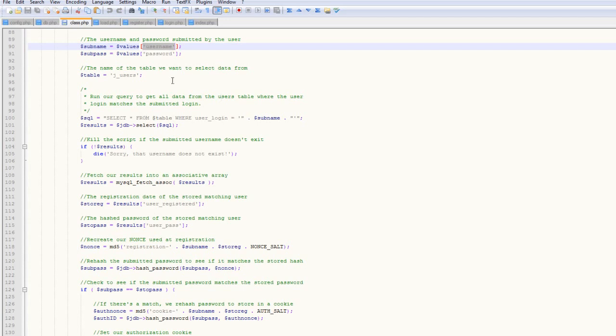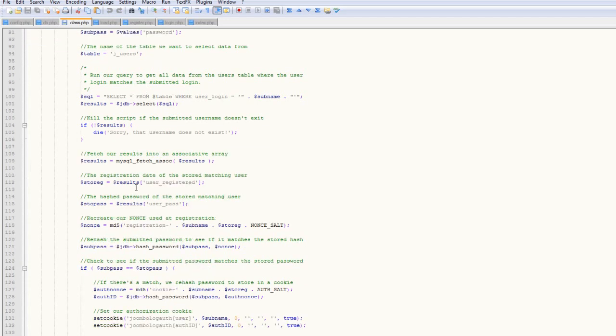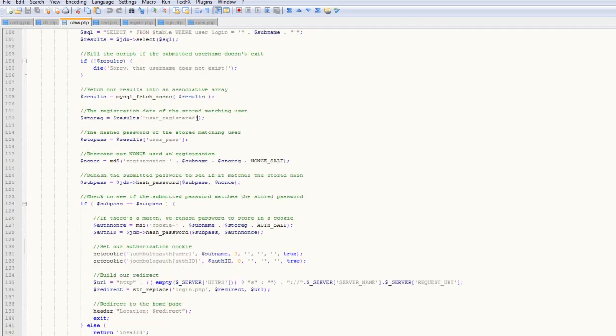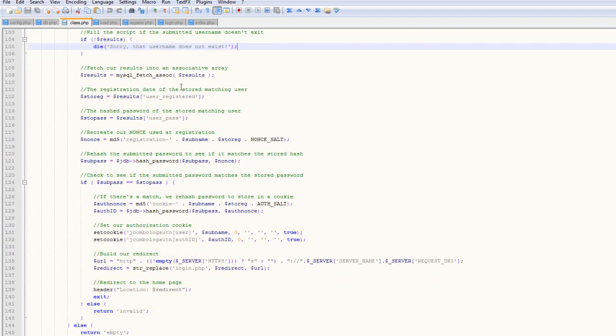So we query our database for this username, pull in all that data, and store it in a results variable. Again, we check that variable. If it exists, then we just continue. If it doesn't, we kill the script and say, sorry, that username doesn't exist. There's some more stuff you could probably do with this. Instead of killing the script, you could have it return a value, and if that value is returned, have your PHP code display a prettier error on your page. However you want to do that, this is how I chose to do it in this particular setup.